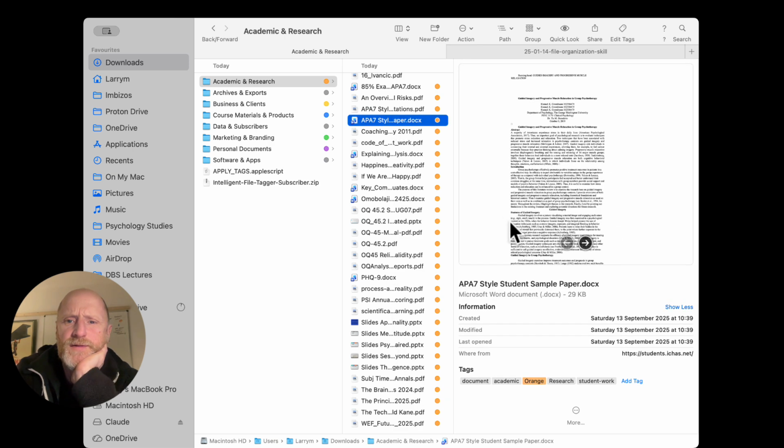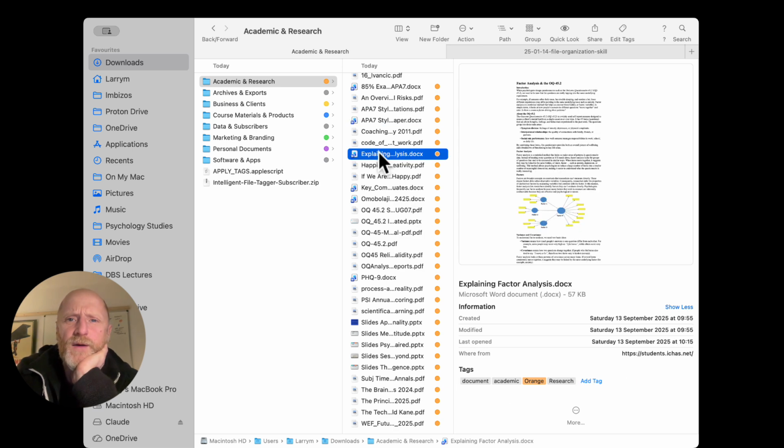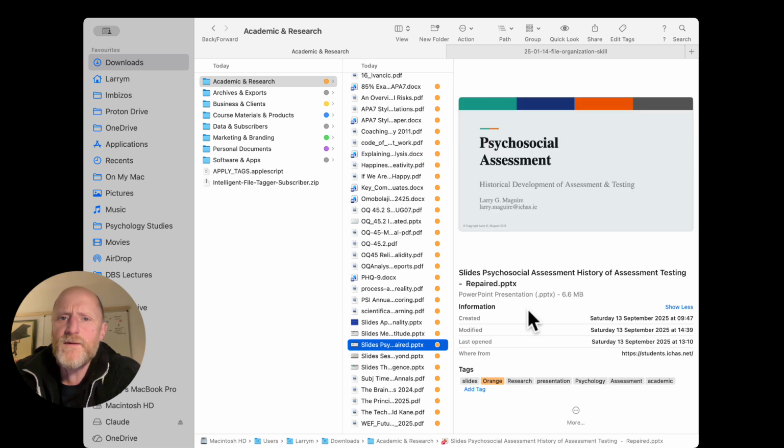This is a sample paper that I prepared for students. So it's student work, nice one, well done. It's research, academic, it's a document. All right, I'm happy enough with that. What's this? This is to do with a psychometric measure. Research, document, academic, great.